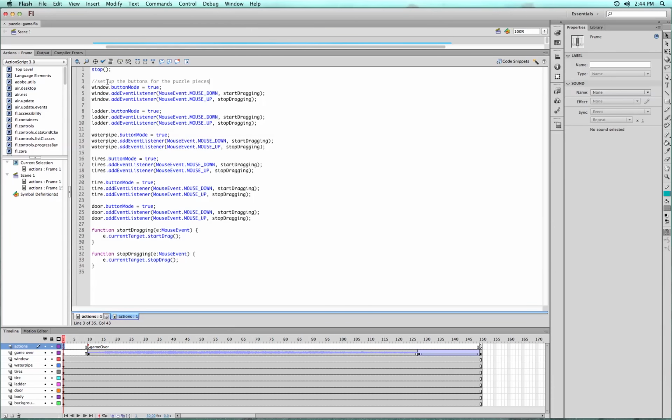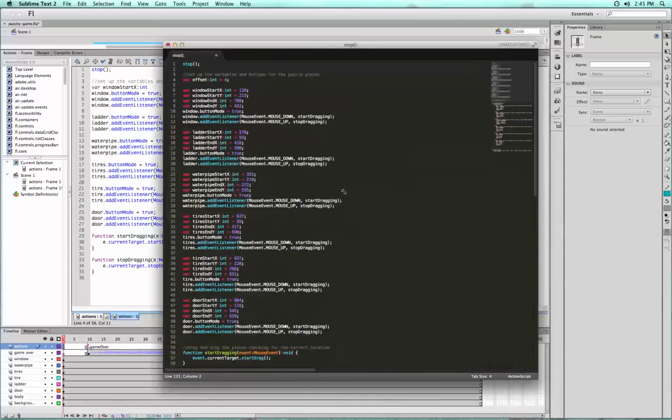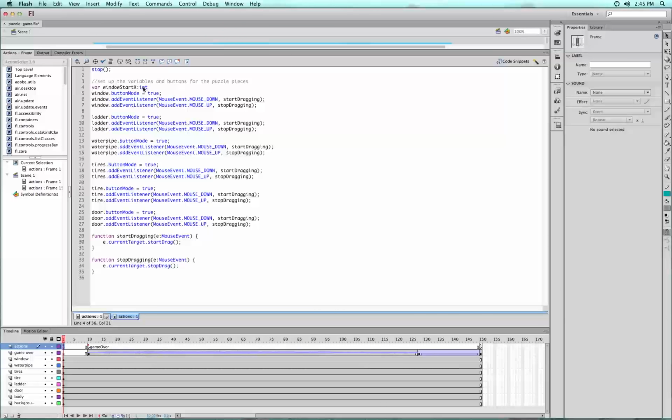Let's see. We'll change our comment to say set up the variables and buttons for the puzzle pieces. So now that we have the buttons set up, we'll go over our window here. Now we're going to set up a new variable named window start x, which is going to be, probably should just use an integer. Let's see, did I use integers or numbers? Yeah, I went ahead and used integers. Good.